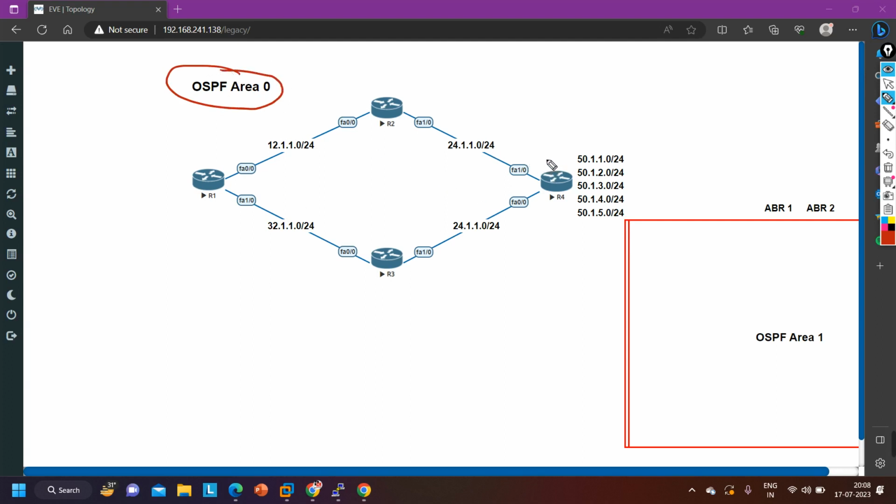Router 4 will advertise this network to router 2 and router 3. After that, router 2 will advertise it to router 1, and router 3 will also advertise it to router 1. Router 1 will receive these prefixes from two sides, from router 3 and router 2. Yes or no? And router 1 will do what? Load balancing, because from both sides the metric and cost will be equal. Metric and AD value will be equal. Yes or no?